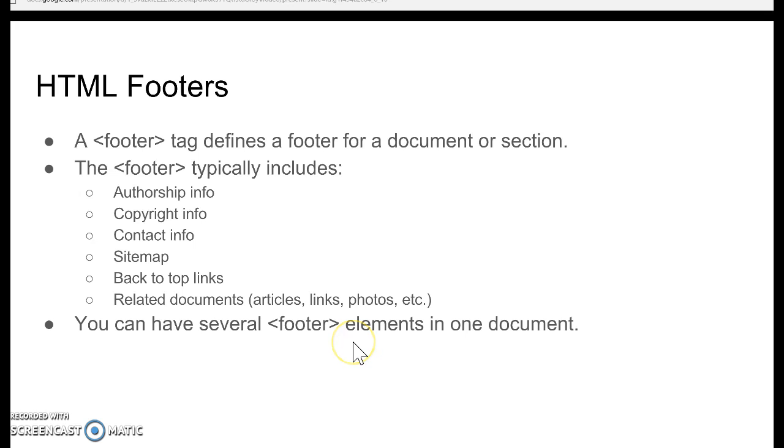And related documents, so articles, links, photos. So when you get to the bottom of a page and it says related articles, you click on this, then that's what related documents would be. And you can have several footer elements in one document, and they would just be one after the other.